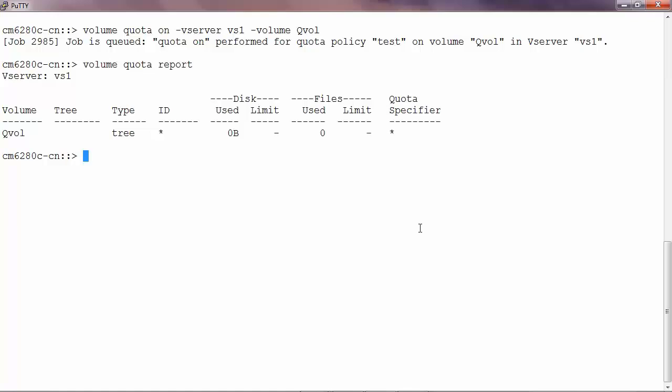Quotas can be soft or hard. Soft quotas cause Data ONTAP to send a notification when specified thresholds are exceeded. And hard quotas prevent a write operation from succeeding when the specified thresholds are exceeded.